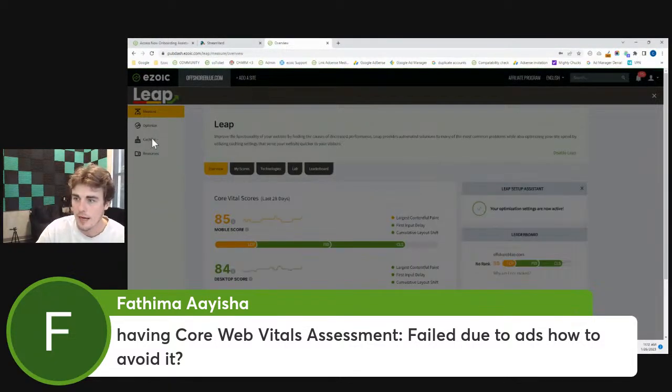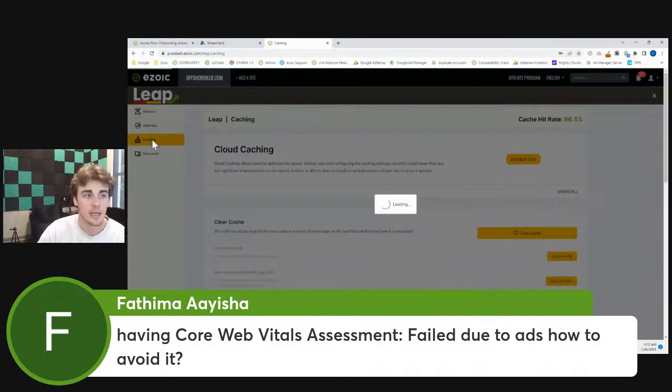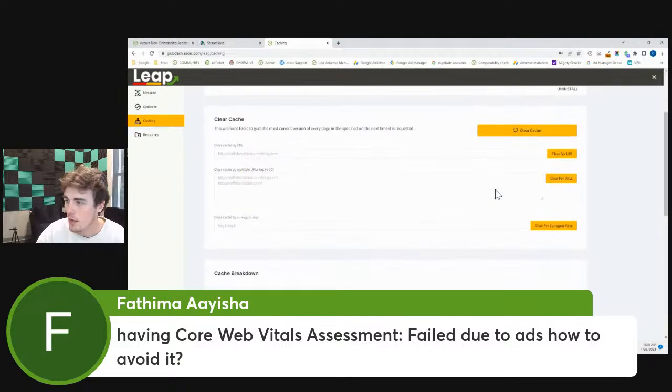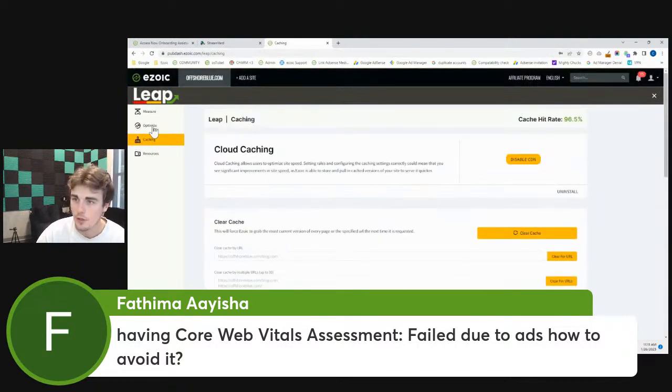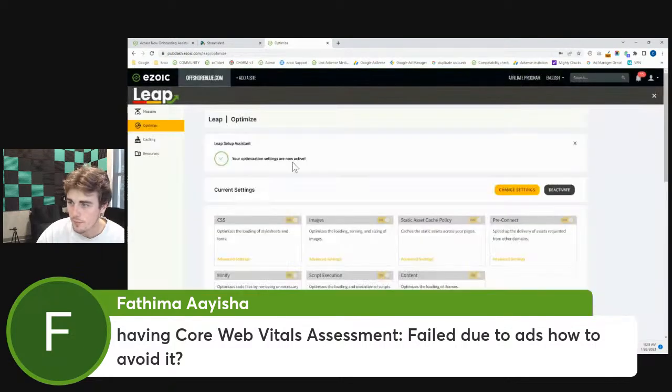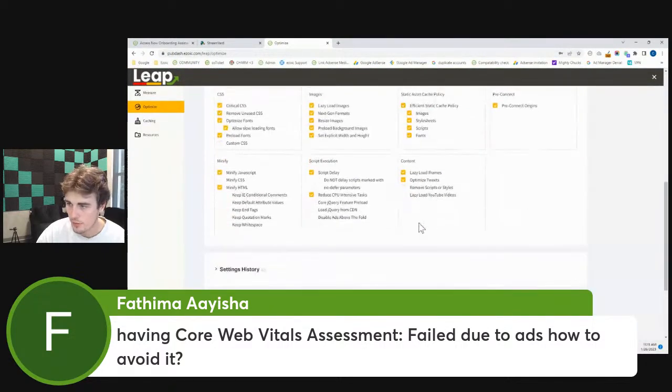I'm going to go into my caching, and I want my caching hit percentage to be as high as possible because there is a direct correlation with LCP. I want to go through my settings and make sure that this is on. This is set to 2.5 million seconds, 300 seconds. Should be on, and 600. Now that your cache is configured perfectly, I want you to go through your optimize and enable all the settings you currently do not.